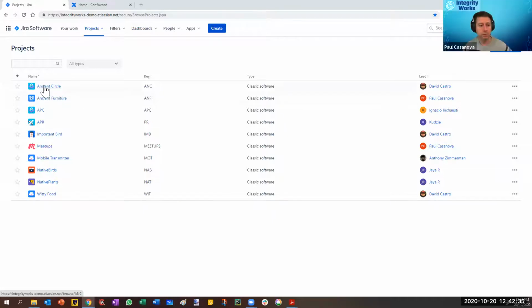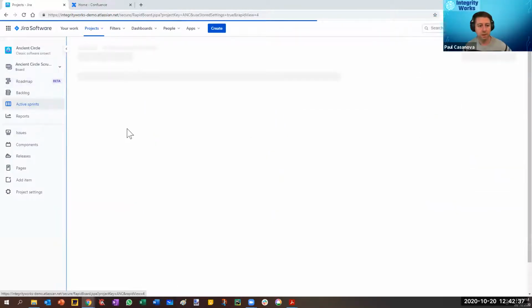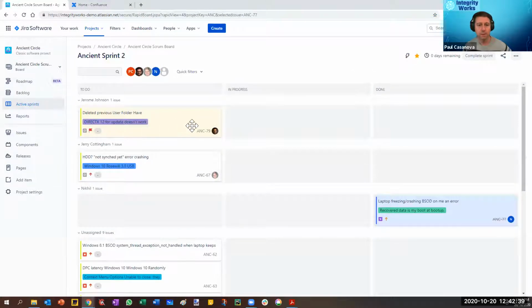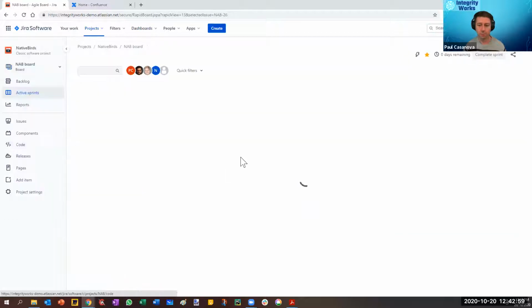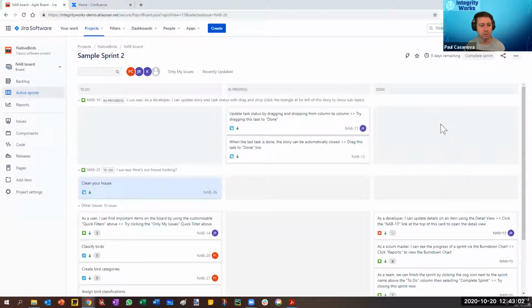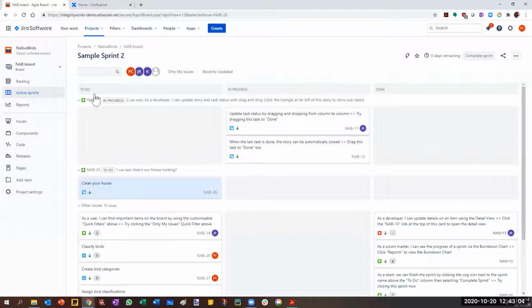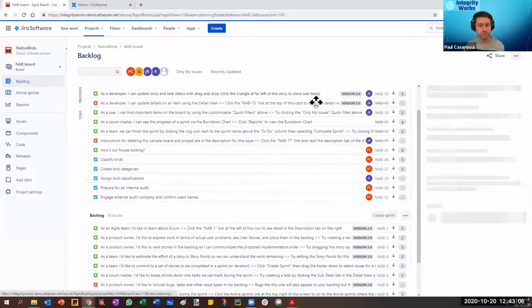So if we have a look at Ancient Circle. Now this project, we'll talk about workflows soon, but because it was mock data and it was brought in from an outside system, it's got a strange workflow to it. So I might not use Ancient Circle. I'll jump into the NAB board. Okay. And we'll run through some of the concepts that we've got here.